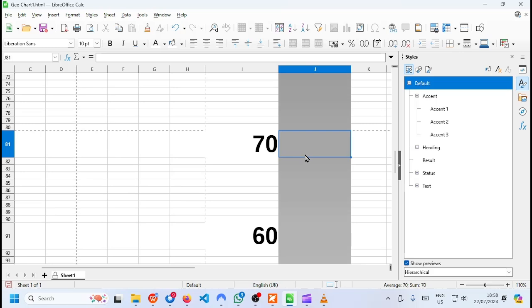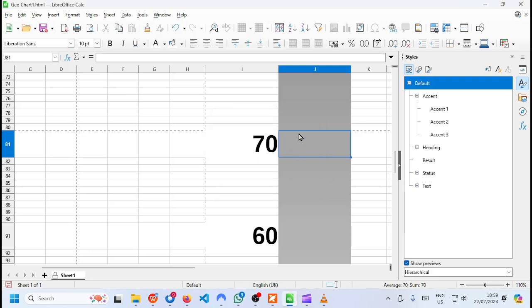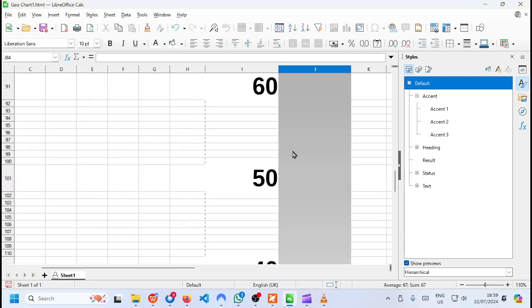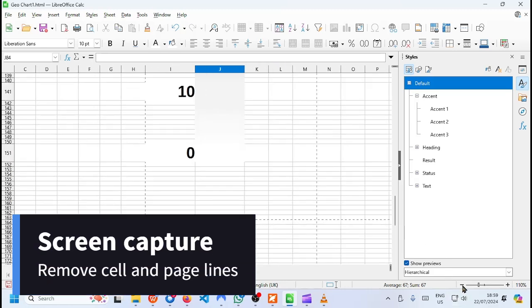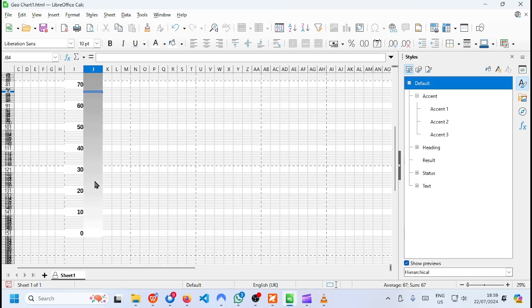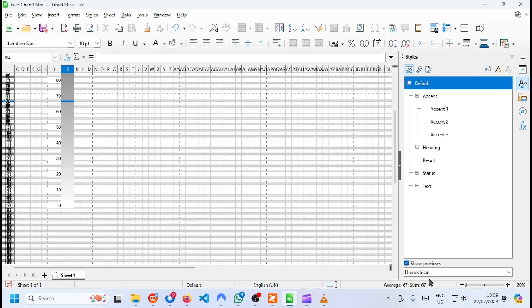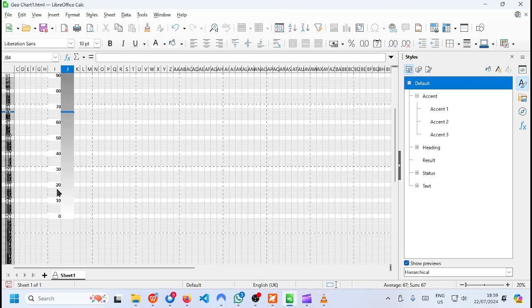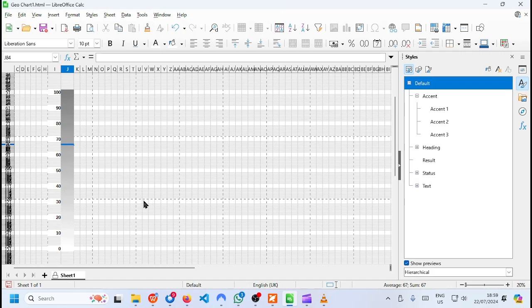Also, if I try to change it, it comes up with this message: protected cells cannot be modified. Great. And so what we could do is zoom out several times, and there we have our key.